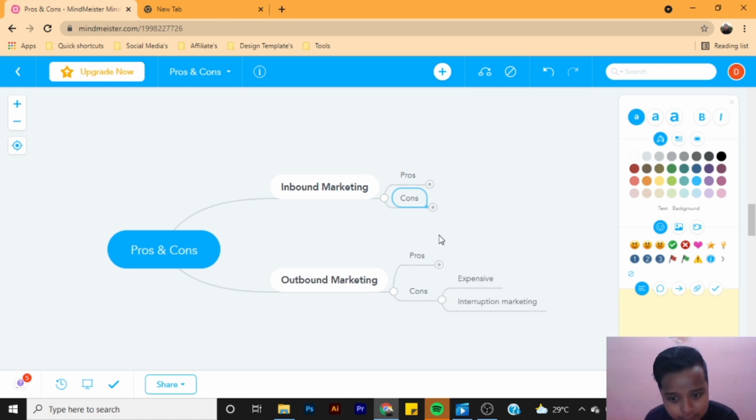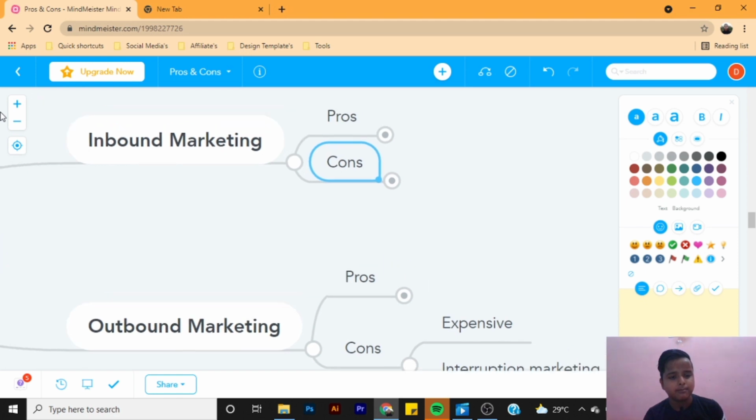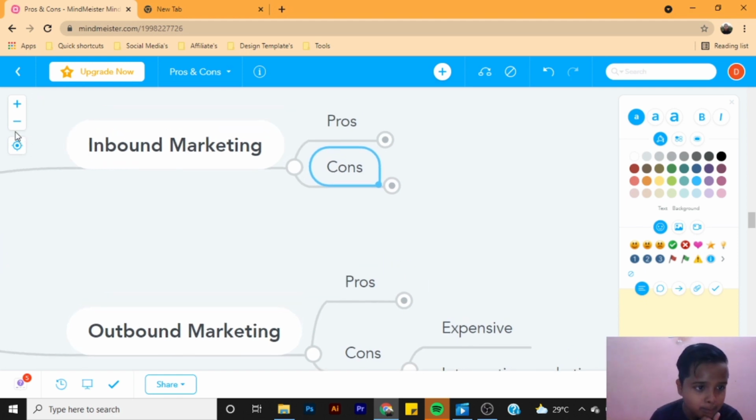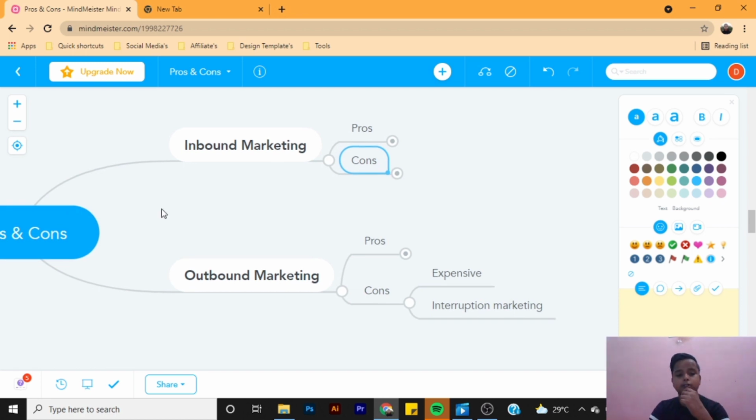So basically, the cons in outbound marketing, let me just zoom in more. I think this is pretty good. So yeah, what are the cons of outbound marketing? The first con is that it is expensive. If you are doing outbound marketing with paid advertising, then it's going to be really expensive for you.